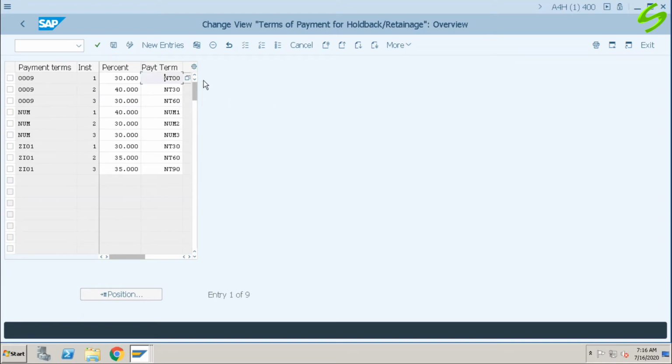I need to create these payment terms in advance before I come here and assign them to the main payment term 0009. That means if I have to create 3 installment payment terms, I have to create 4 payment terms. One main payment term where I select the installment payment option, and 3 installment payment terms for the 3 installments.